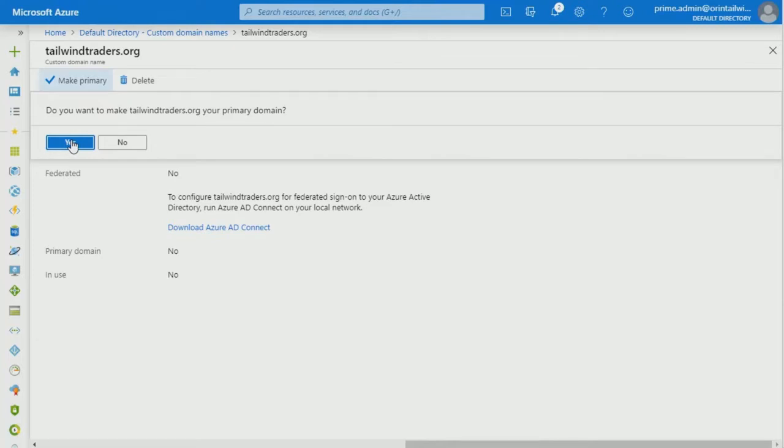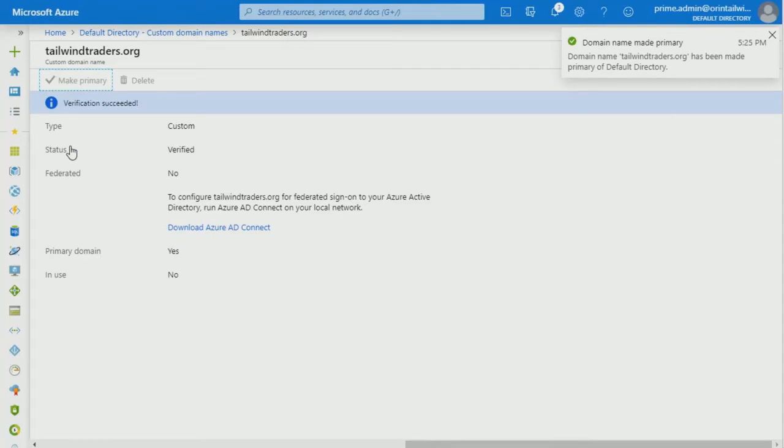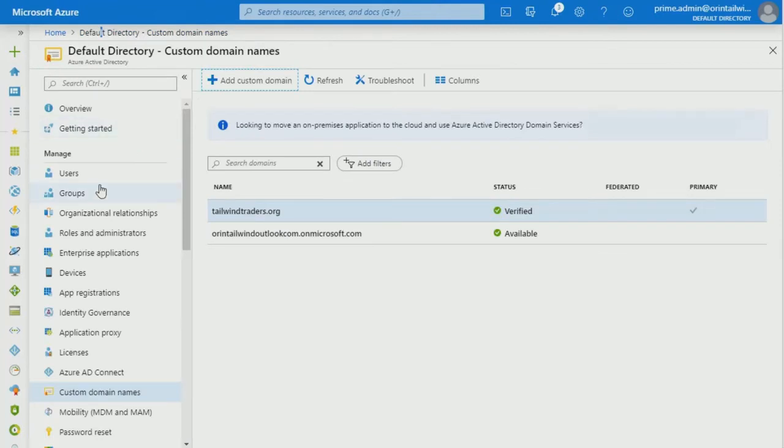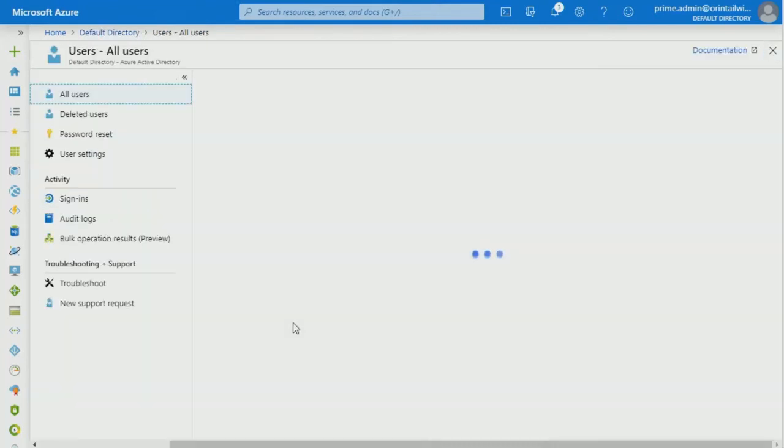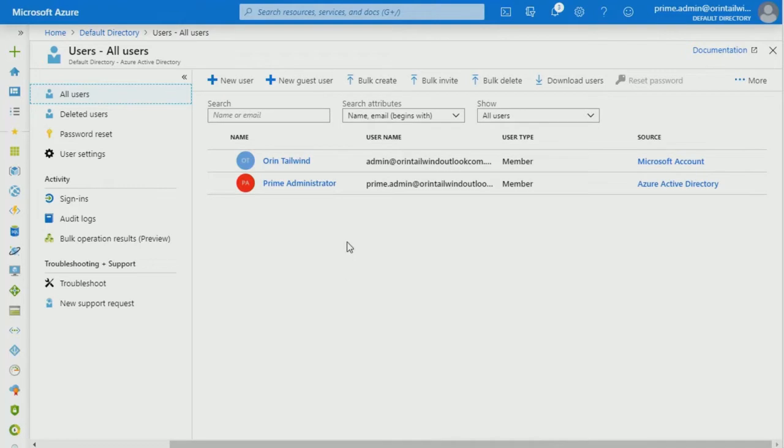And now that that's verified, we'll make that the primary domain. So now that it's the primary domain, any new users we set up are automatically going to get that tailwindtraders.org. Now that onmicrosoft.com name doesn't really ever go away, but now at least we've got our custom domain name in there as well, and we've got it set by default.